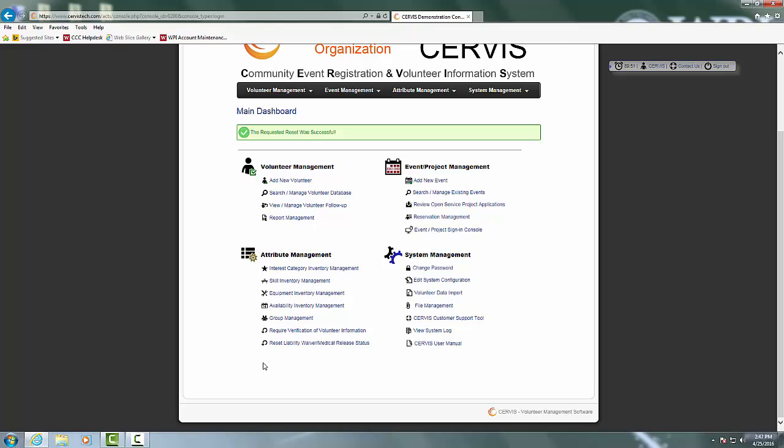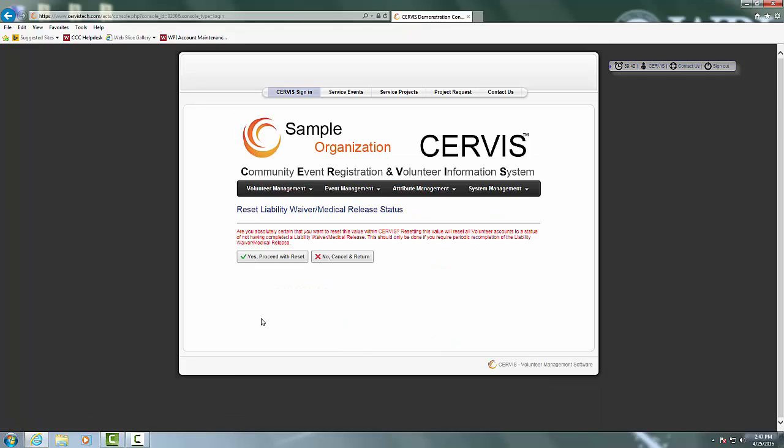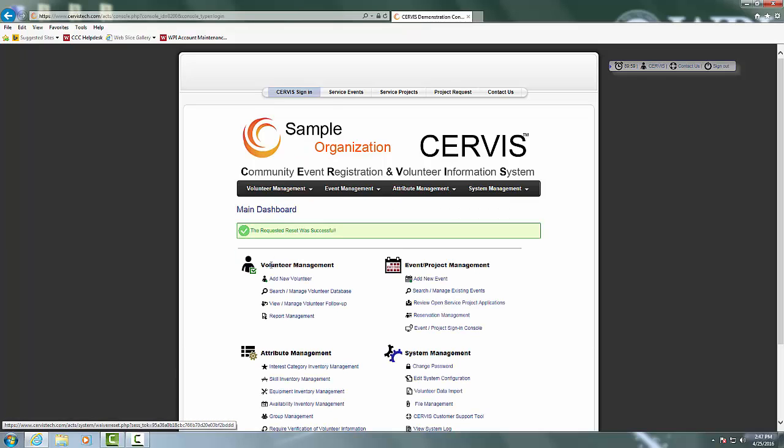The last feature in the Attribute Management tab is the Reset Liability Waiver release status. If we click this, it's very similar to the last feature, and we can click yes, we'd like to proceed with the reset, and it tells us that it was successful.